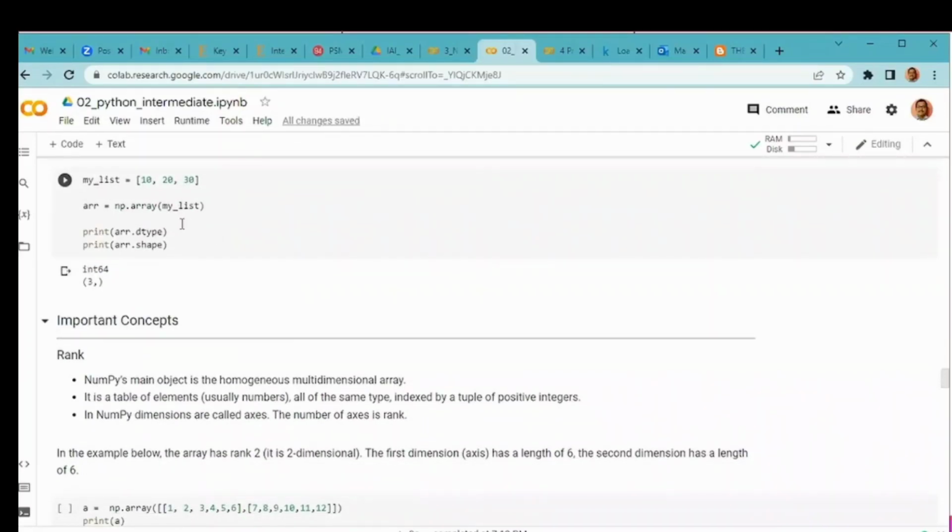So you can simply convert this list into an array. You can find out the dtype of the array because they are all integers, and if you don't specify a specific integer, it takes 64-bit. Then you can also print the shape of the array. Shape is nothing but how many dimensions, n by m, so the number of rows and number of columns.